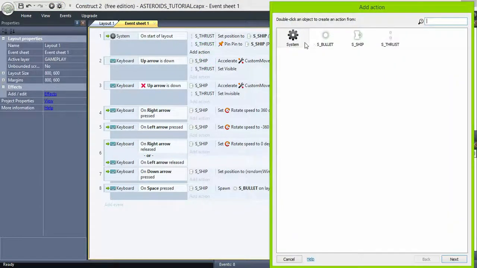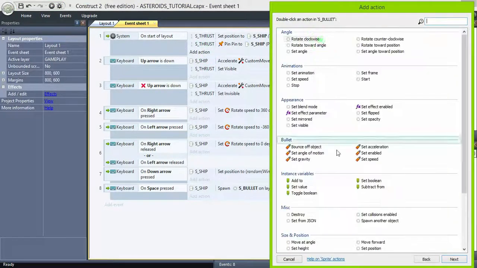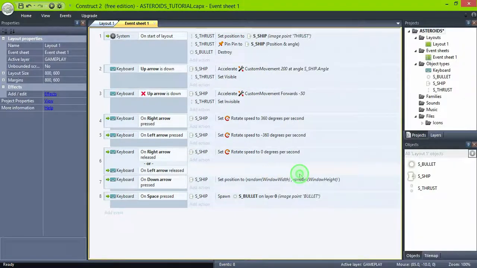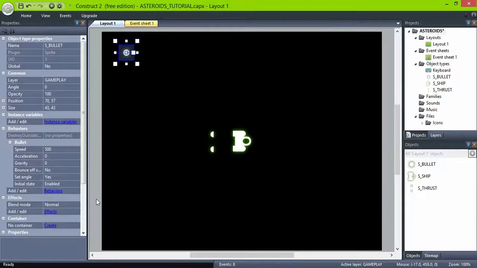Also, on the start of layout, destroy the bullet. So this guy will be gone.